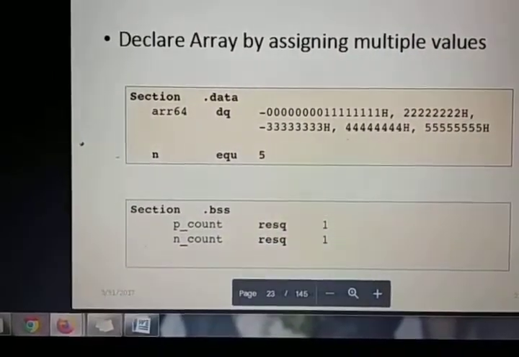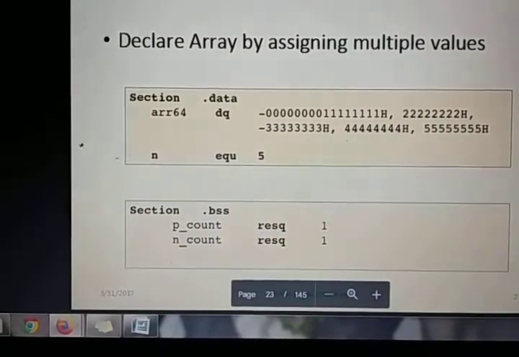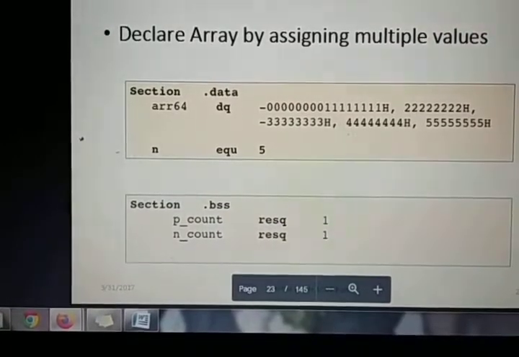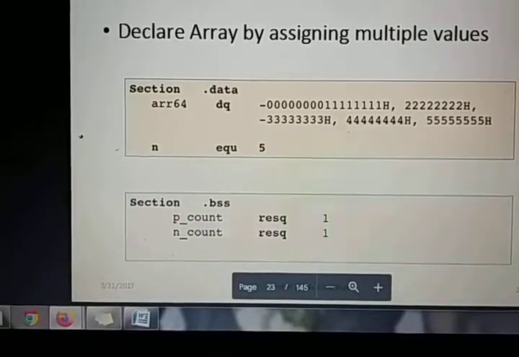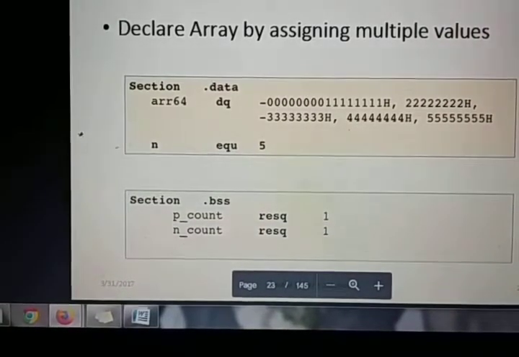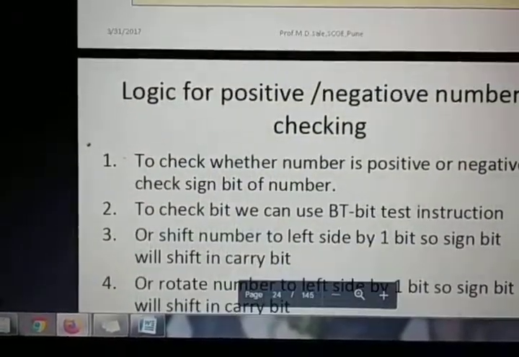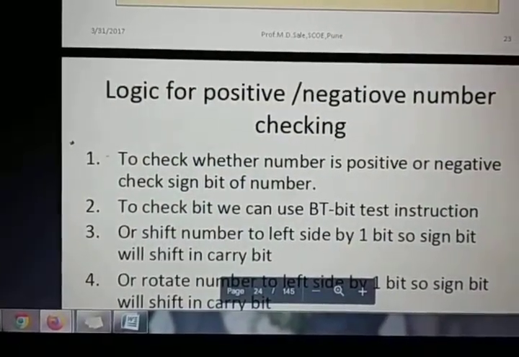Then the BSS section you can see here. In the BSS section you will reserve memory for the p count and n count variables. P count reserve quad word 1, means one quad word of memory you reserve for the p count variable and one quad word of memory you reserve for the n count variable. Then the logic for positive and negative number checking.